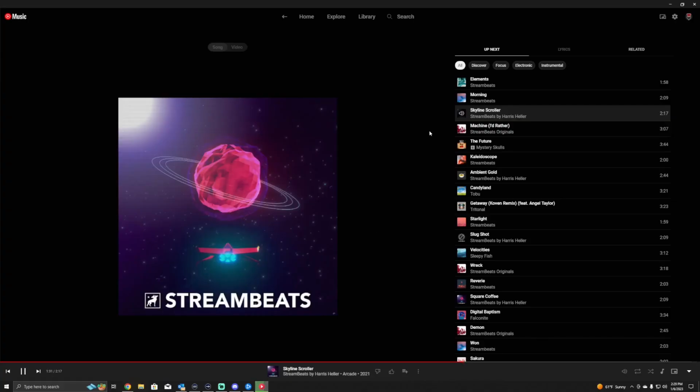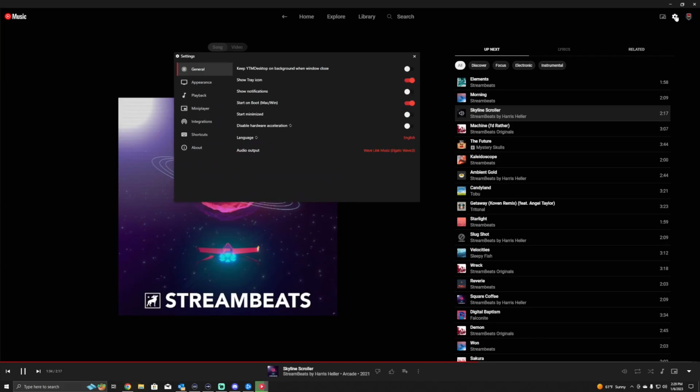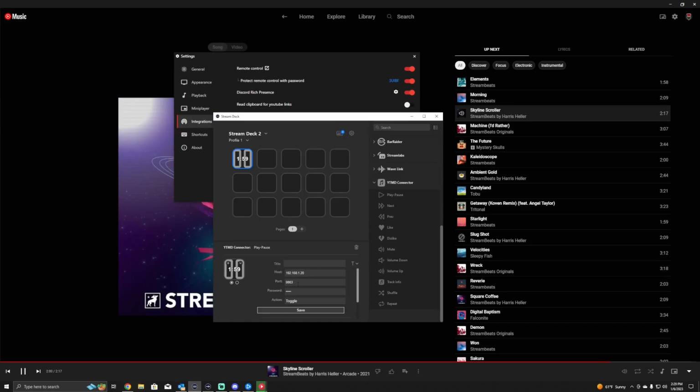Okay. Go back to your YouTube app, click on your settings button. And then go down to integrations. And then you're going to enable the remote control. When you enable the remote control, it's going to come up with a password to protect the remote control. What you do is copy your password for your remote control into the Stream Deck password. Pretty simple. The port will already be there. It'll manually put that in for you. Don't have to worry about anything like that. Once you do that, hit save.